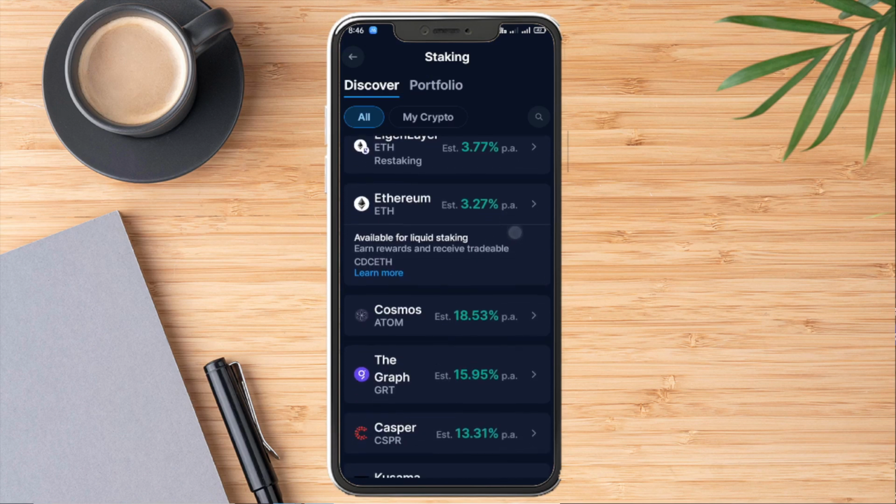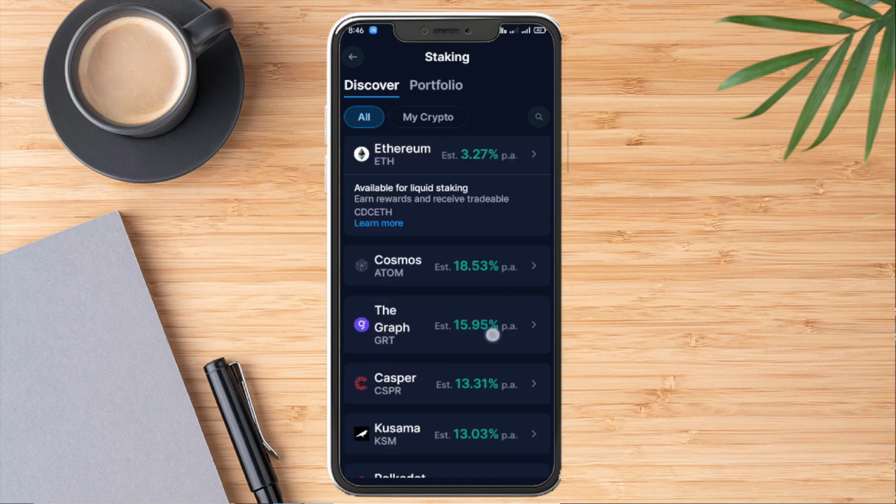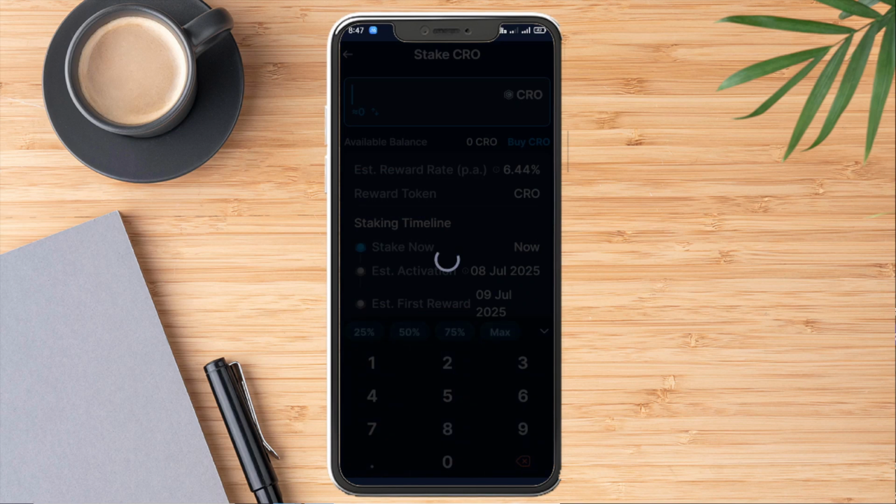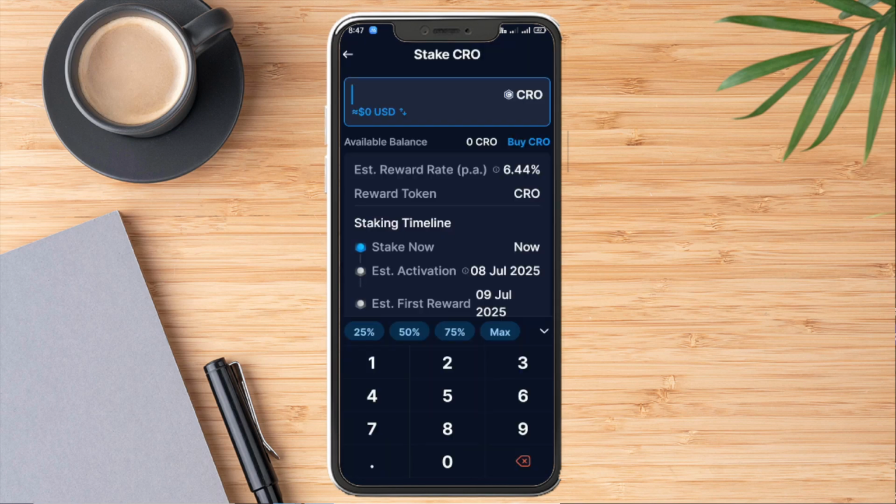Depending on your investment strategy, you might choose one based on its potential for growth, popularity, or personal preference. In the list of available cryptocurrencies, you'll find popular options like Bitcoin, Ethereum, and many others. Make your selection carefully, considering factors such as current market trends and your investment goals.